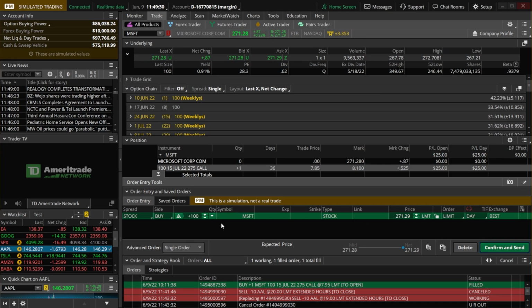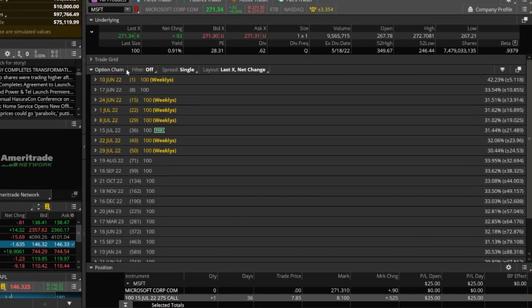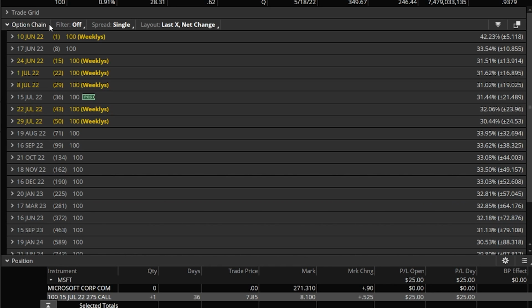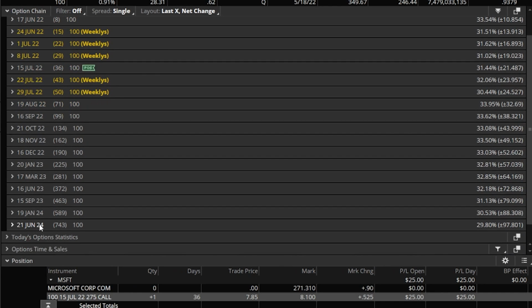Now, for those of you who might be trading more complex products like options, the process is very, very similar. So let's come over here and hit the delete button. Then looking down below the actual stock information, we can see our option chain. Right here, we can see all of the options expirations that are available for Microsoft listed out down below. On the left-hand side, you can see 10 June, 17 June, 24 June, and it goes out all the way down to 21 June of 2024.